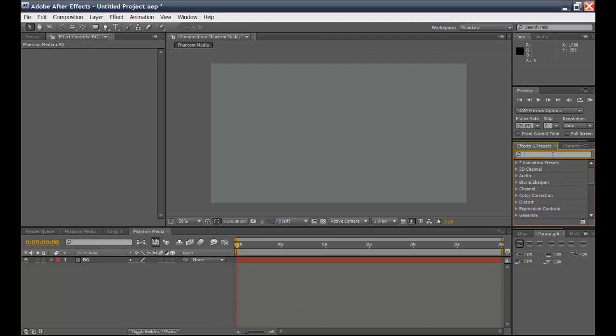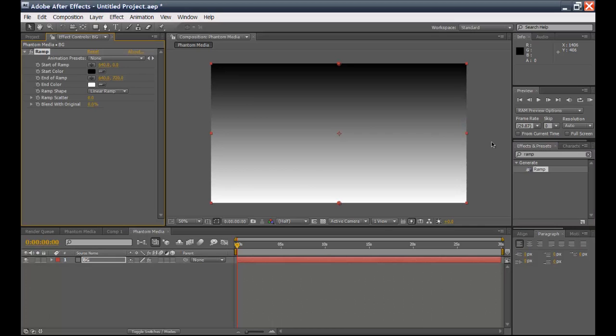You want to type in ramp, yep, like that. And then to select this effect and bring it onto your layer, you can either drag it onto the actual layer itself or onto the layer here. But I'm going to drag it there. As you can see, it's got this kind of gradient fill on it.